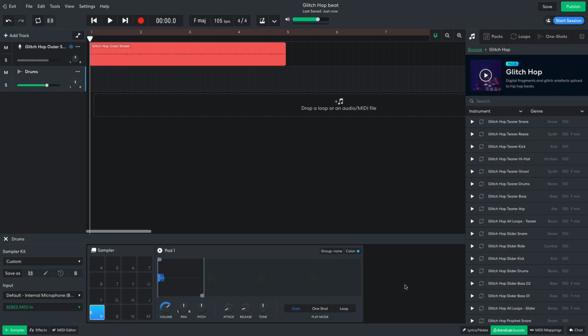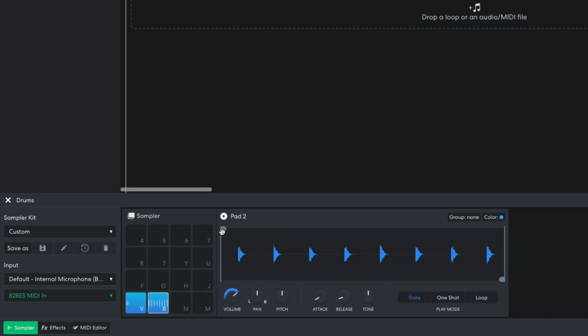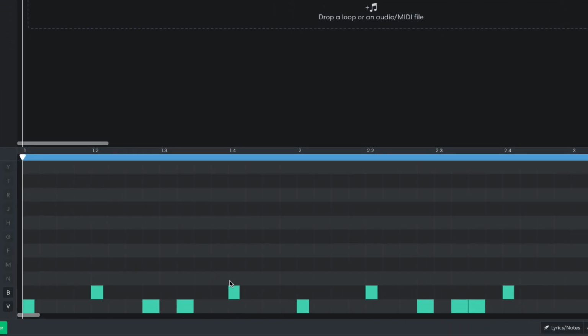I then drag profit snare onto the second sample pad. I move the sample start point to the start of the first snare, and the sample endpoint to the start of the second snare. Now when we play the sample back, it'll just play one snare. I program a hip-hop style beat with snares in the second and fourth beats. I put a kick on the one, plus some extra kicks in there to keep things bumping.